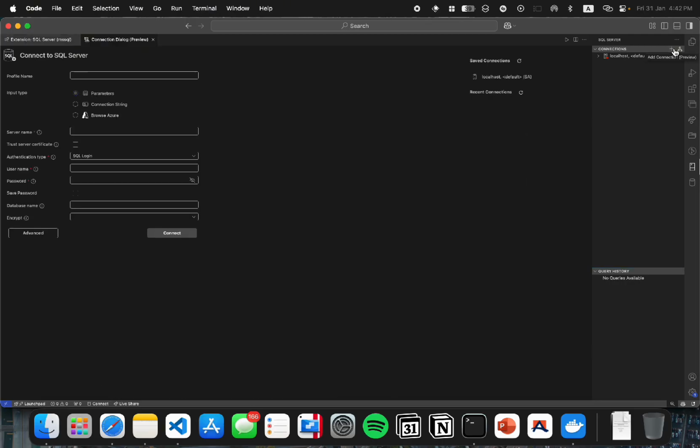This will take us to the connection wizard. And now we'll just enter all the information of our database. So server name is localhost, right? Server name is localhost, and our username is SA default, and our password is password 123.